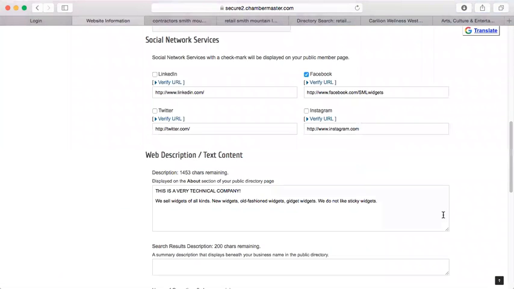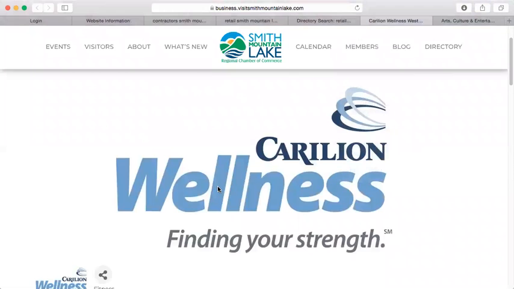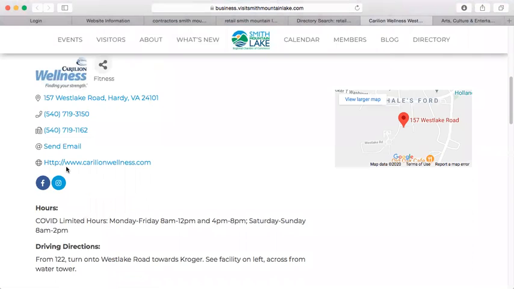So back here to your member information center. Those social media networks that you saw on Carillion Wellness, this is where it is driven right here. So if you've got a LinkedIn, a Facebook, a Twitter, an Instagram, make sure that you have those filled in. Very simple. You're going to go ahead and log on, go to those sites, copy the URL off of those, and then copy and paste it right into here. Once you click that and the blue box comes up, that means it's going to show up on your directory page, as Carillion Wellness is right there.